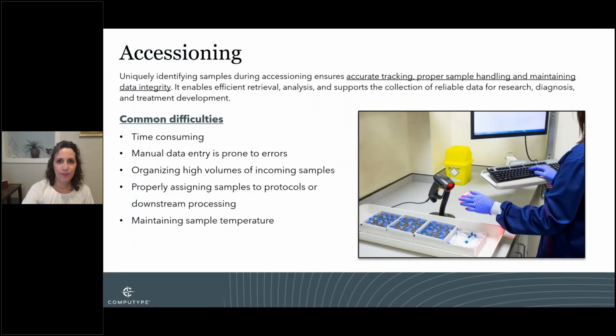Thanks so much, Ryan. So over half the audience had said that labeling challenges were somewhat or moderately disruptive. And again, we are going to talk about those challenges and ways that you can alleviate those. So uniquely identifying samples during accessioning ensures accurate tracking, proper sample handling, and maintaining data integrity. It enables efficient retrieval, analysis, and supports the collection of reliable data for research, diagnosis, and treatment development. We work with organizations who aren't necessarily losing samples, but they're not aware of the efficiencies that they can gain in the process.